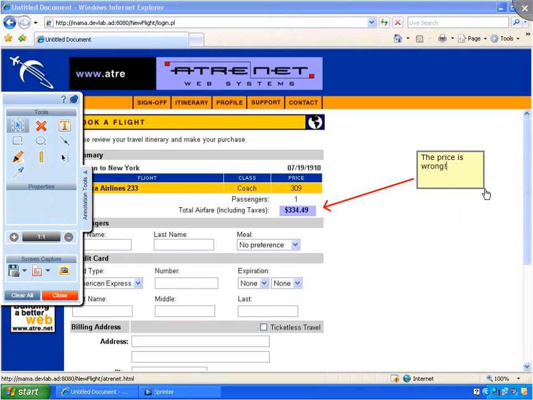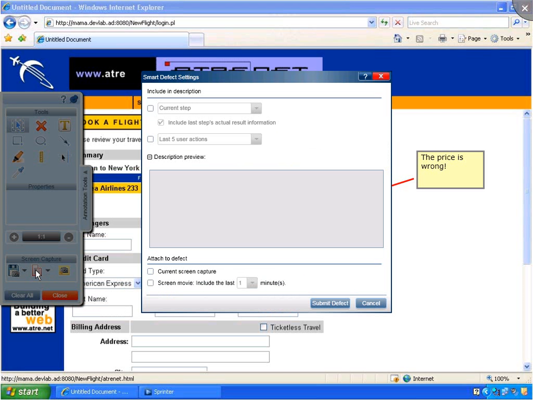We can also use the Annotation Tools to detect defects in the user interface. Let's select the Ruler tool from the Annotations tool sidebar and measure the size of different elements. To submit this defect to HPALM, we will select the Smart Defect option from the sidebar. A Smart Defect will help us easily submit an informative defect.